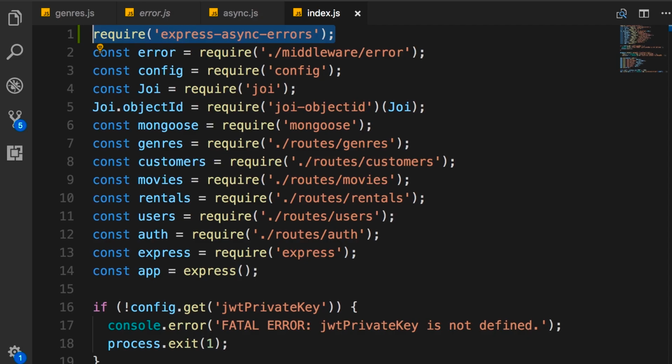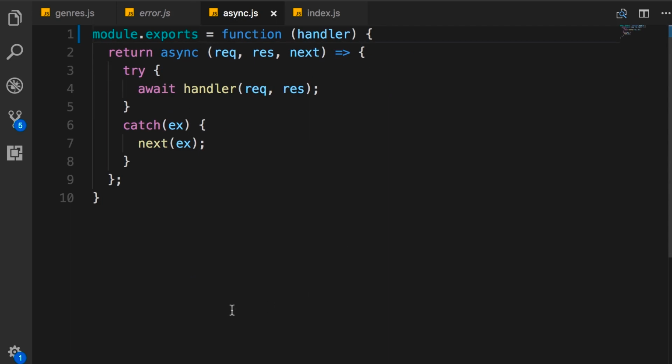However, if this module doesn't work for your application for whatever reason, then you need to switch back to this other approach and use async middleware function.